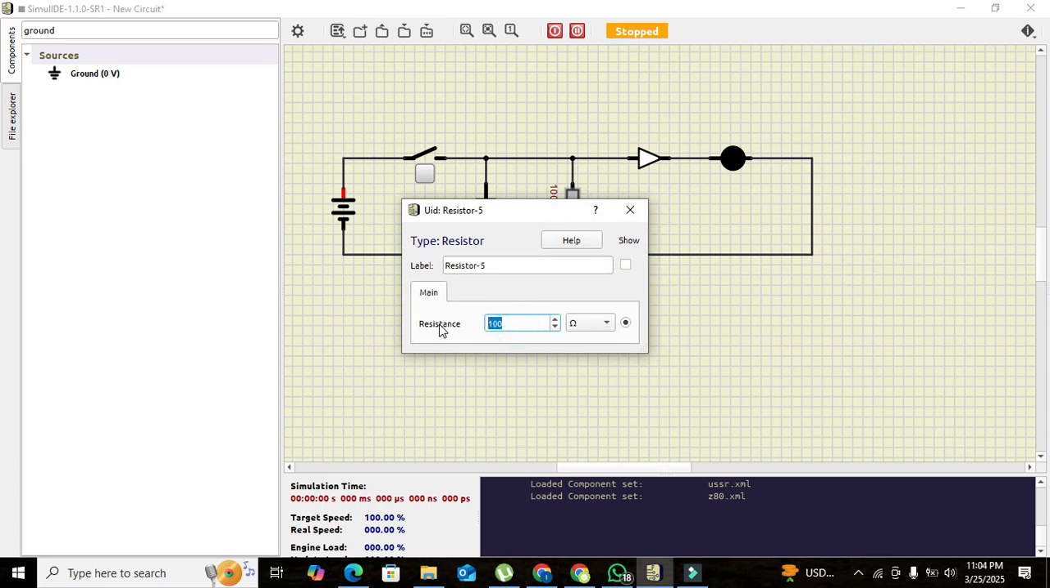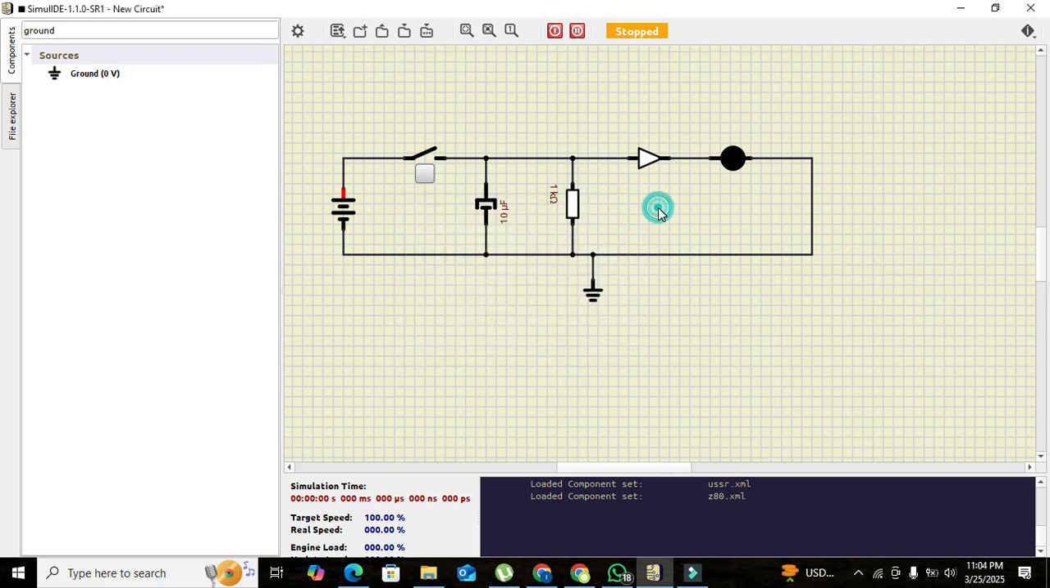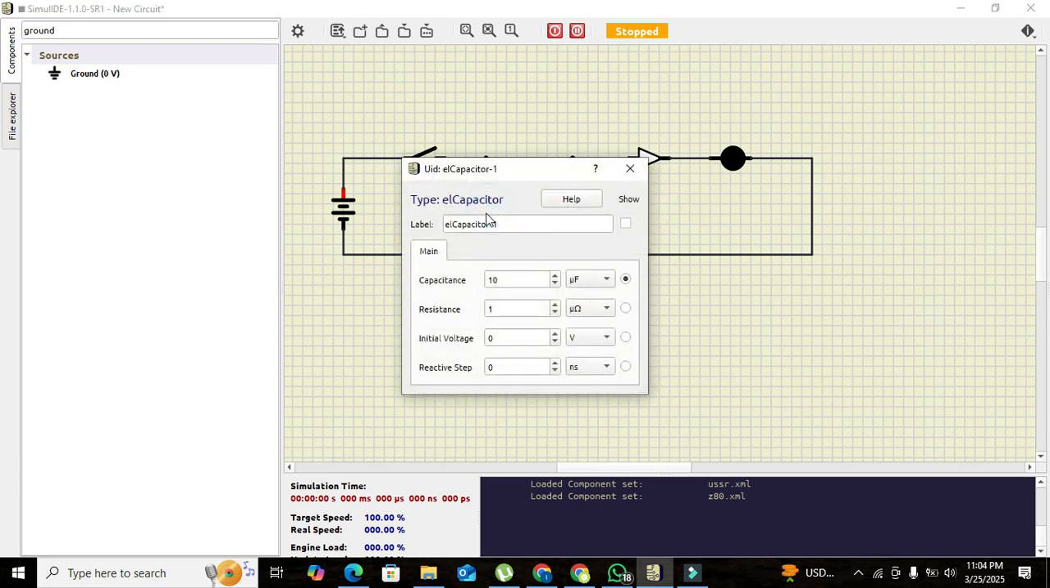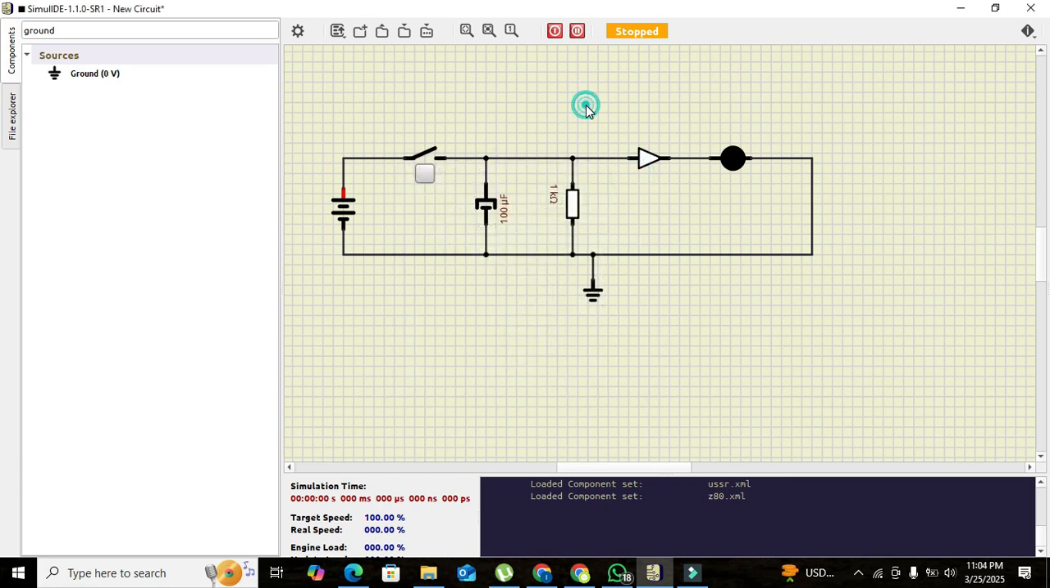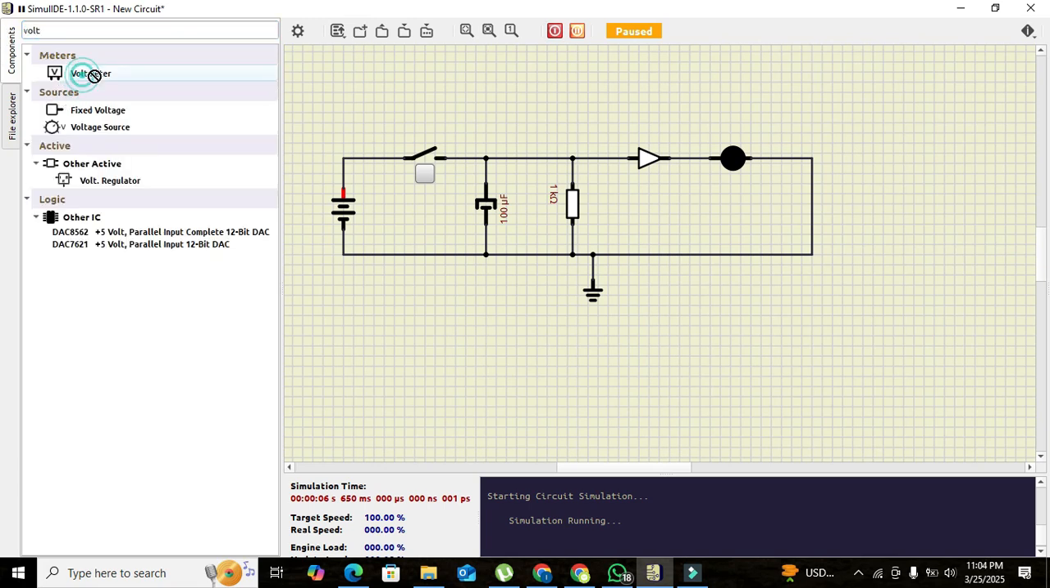And we can go for a 1K resistor. Okay, and here we will change its capacitance to 100 microfarad. Okay, now we will run it. We also need one voltmeter to check the voltages. It is necessary. So we will take our voltmeter, like this.